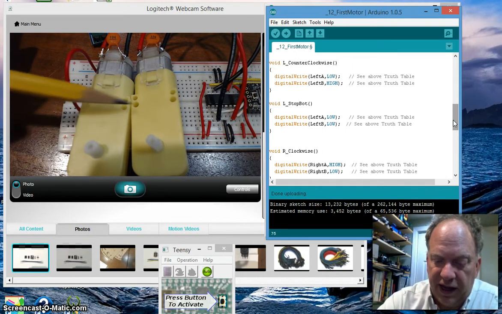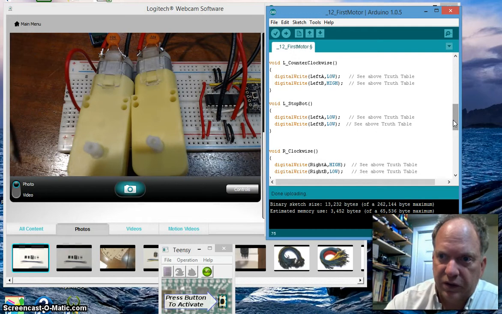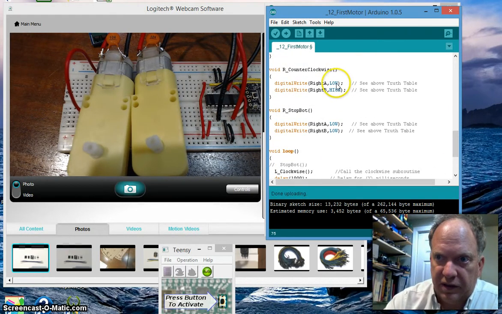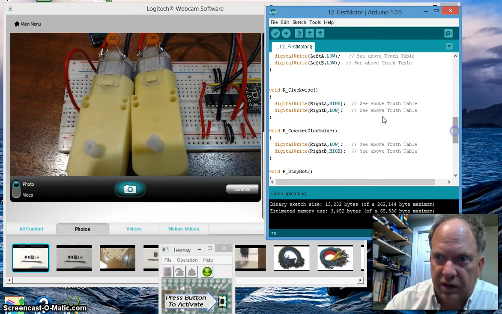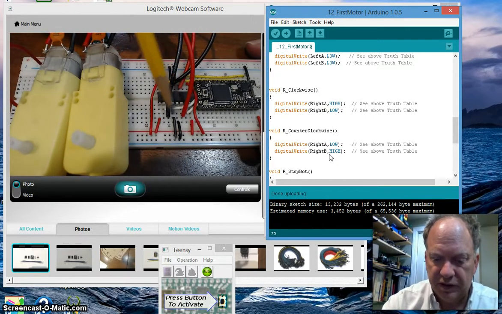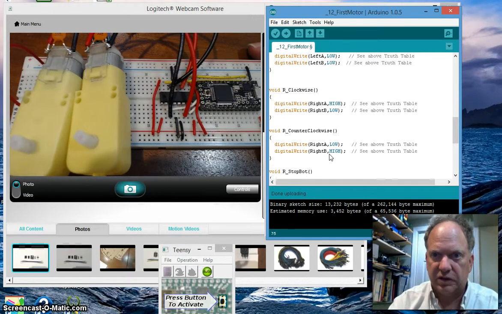Now, had that not worked, had this new one switched directions, you know what we could have done? Two things. One is we could have flipped these. So this was high, low, and this would have been low, high. Or we could have unplugged these two wires here and simply flipped them around. They would have both had the same effect. We would have switched directions.